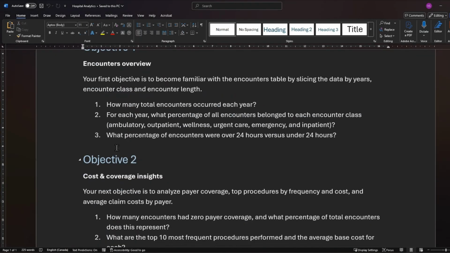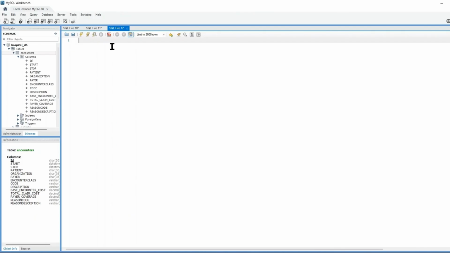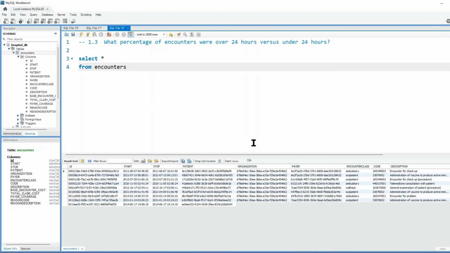And I'll move on to the third one. Copy and then paste and zoom in. Okay. So what percentage of encounters were over 24 hours versus under 24 hours? Okay, so let's start from encounters. I just like to check the table a lot. Gives me some visual hints.